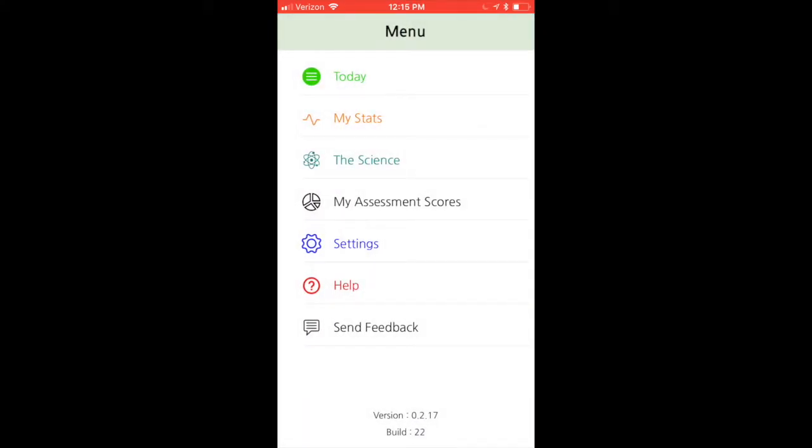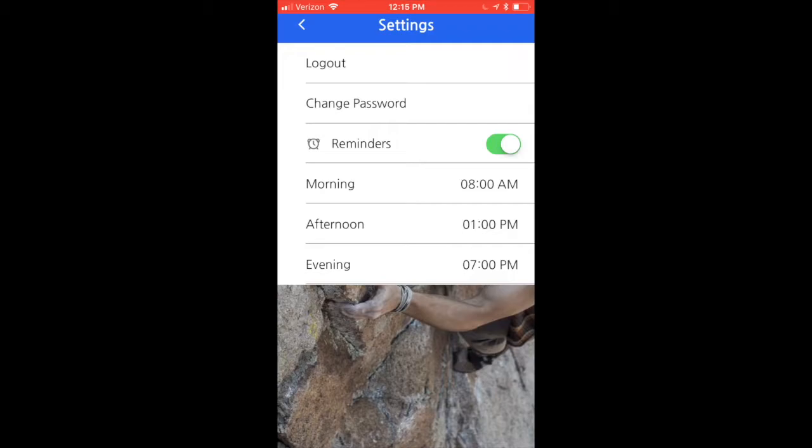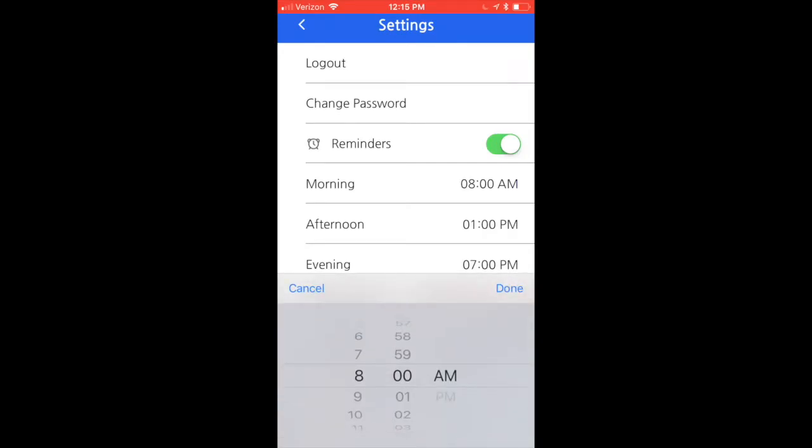Going back to the menu page, we've already looked at your assessment scores. Now we can go into settings. From here, you'll see that you can set alarms to practice your morning, afternoon, or evening routines. So if we click morning, you can check that out. And what you'll see is that if you try to set anything later than 11:59 a.m., you won't be able to. And that's because the morning routines are meant to be practiced in the morning. And that goes for the afternoon and evening routines as well. The alarms will only let you set times that are appropriate for that factor.